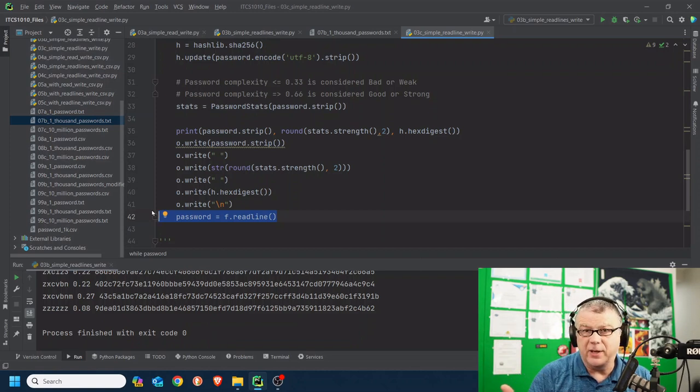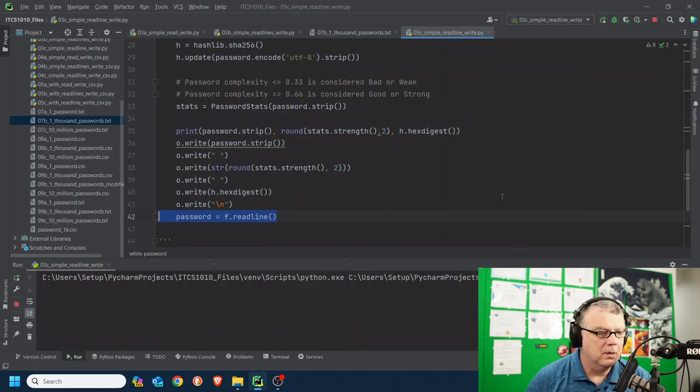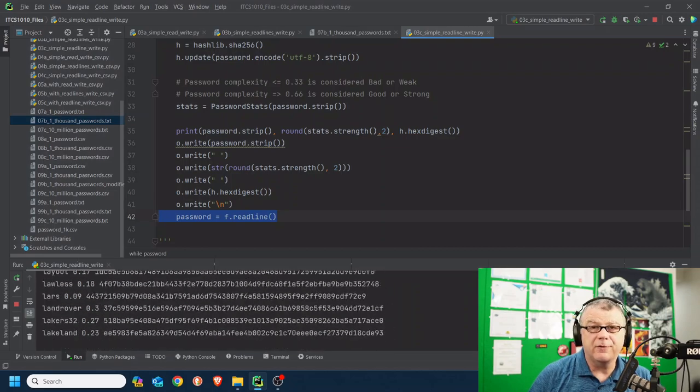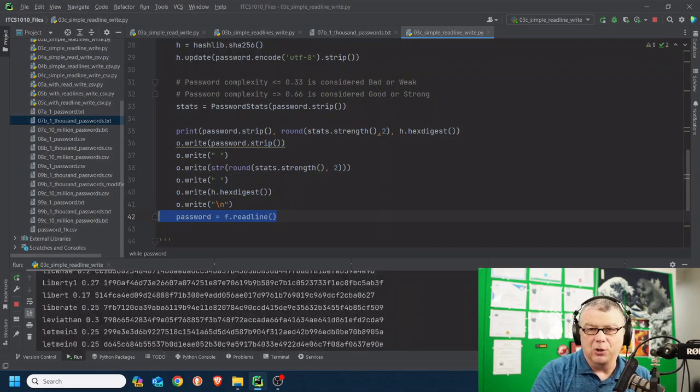Now, this is going to take a little bit of time. So let's run it. It's going through 10 million passwords. So I'm going to pause the screen here for a second. When we come back, I'm going to look at that file.